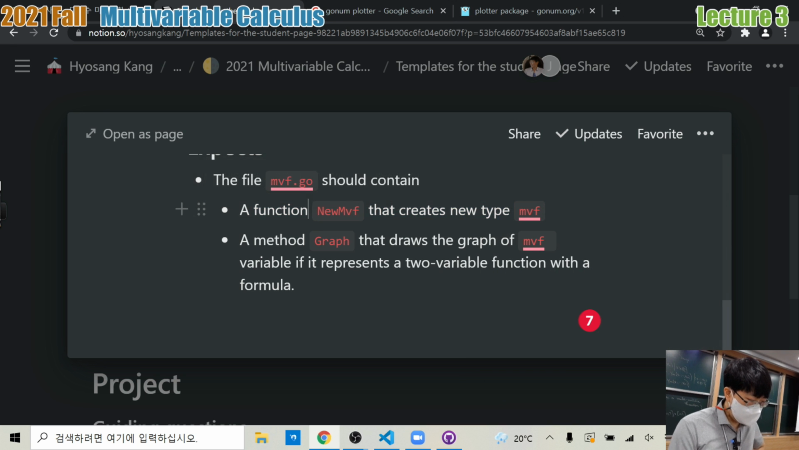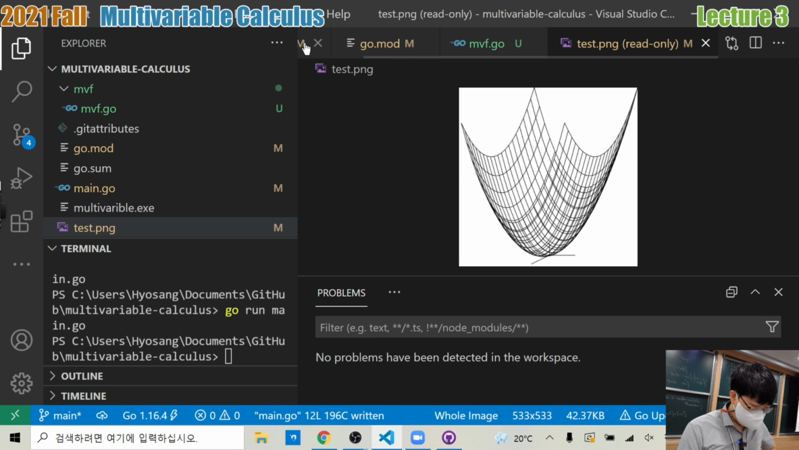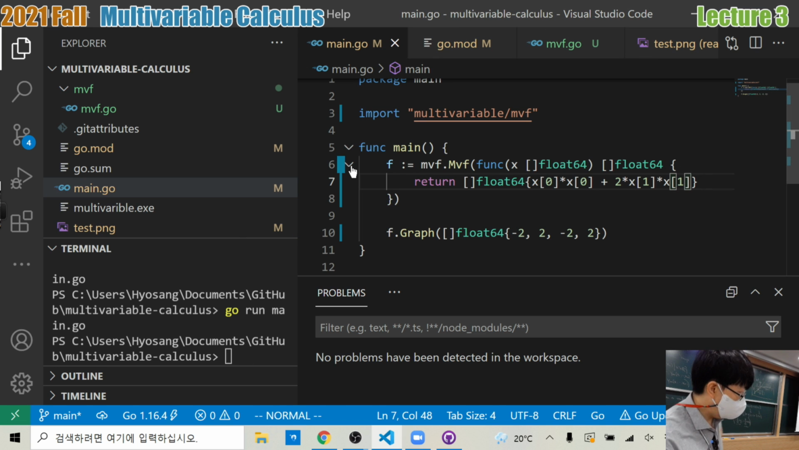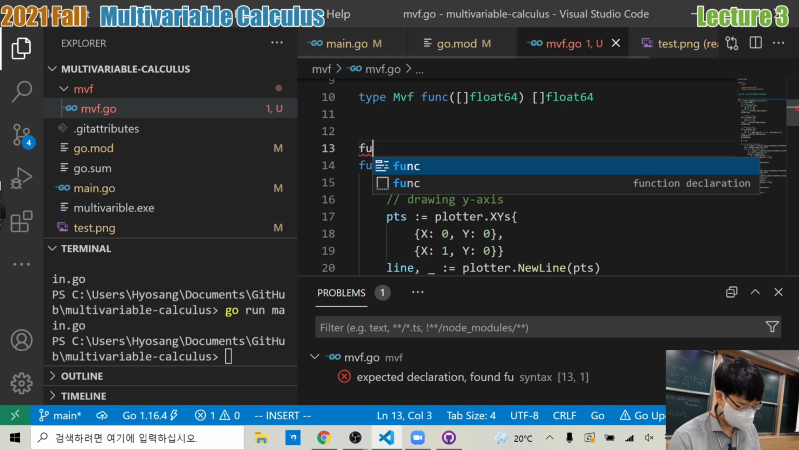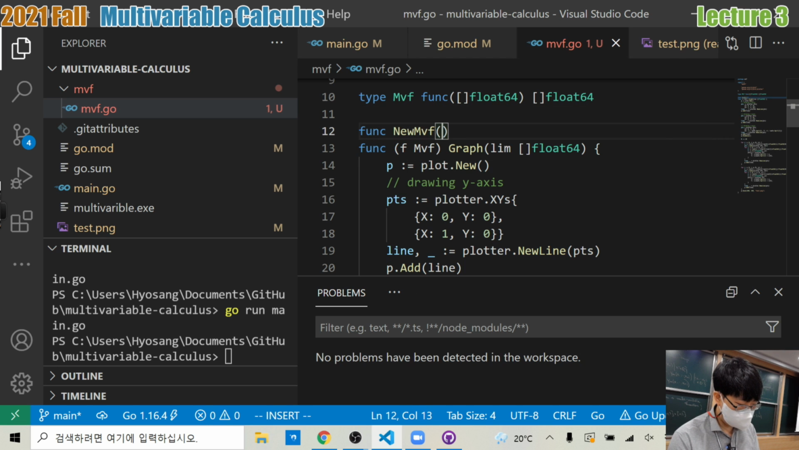Let's try to do this. So, okay, whenever you have a package which contains a type, then it's customary to make a function that creates that type. So I can make a function new mbf, which, well, it doesn't really make sense because the mbf is already defined as a function. So if I really need to do it, I have to just copy paste the same thing here.